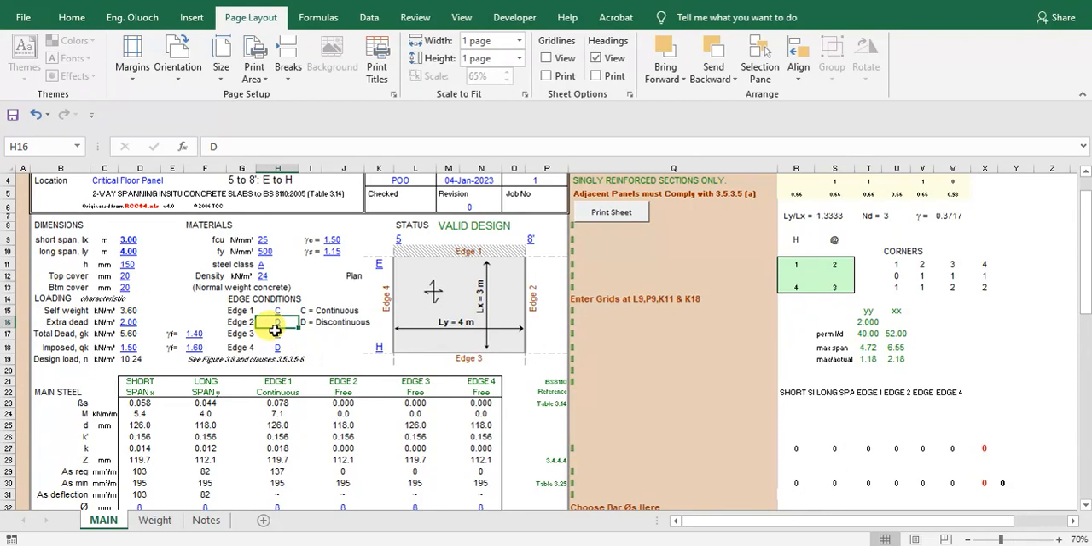For this case, let me make edge 1 and edge 3 continuous. Then edge 2 and edge 4 discontinuous, just for the purposes of this design here. Well, let me now move to loading.